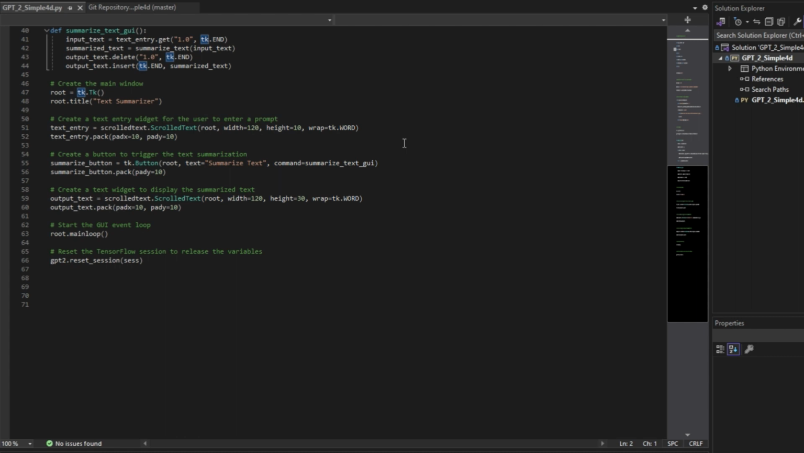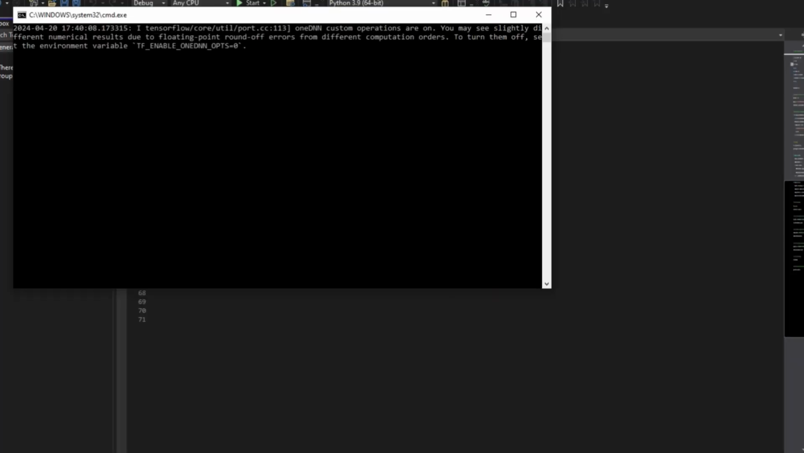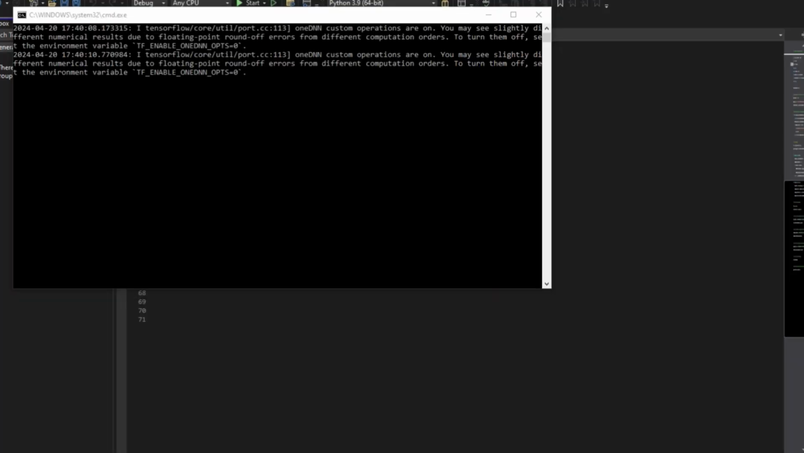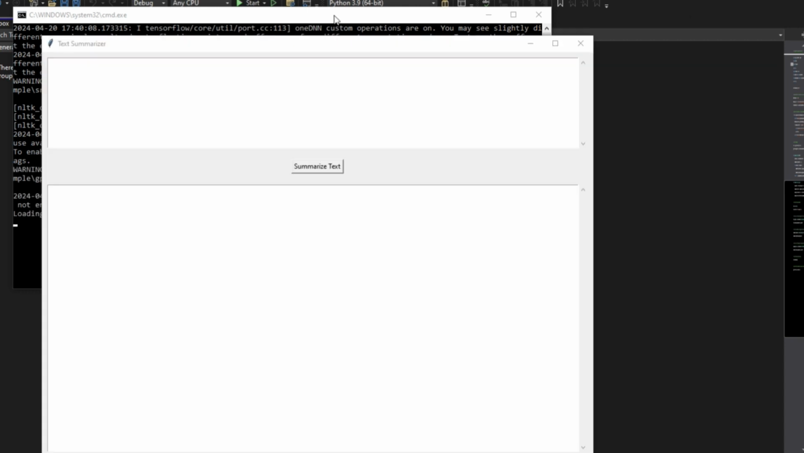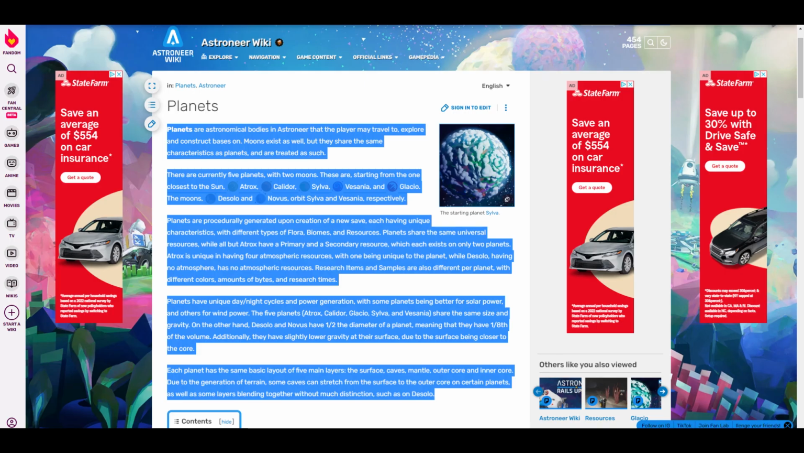In this case, I'm actually taking text from a website from a game that I play. So let's get into that. I start the program and it opens up a command line window, downloads the NLTK package like yesterday, and then it opens up the tkinter GUI. So at the top it says text summarizer, and this is where I'm going to input the text that I'm using. In this case, I'll add the URL from the astroneerfandom.com Wiki Planets website.